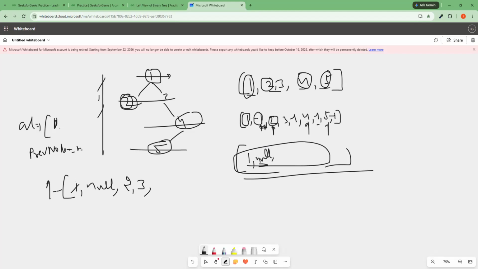So consider the previous node is null. If the previous node is null, it means this is the first node that we have encountered for this level. So it will be covered in our solution. We need to add it into our array list, and the previous node will then change to this node, which is one. Now we will check null. If null is there, it means this particular level has ended.